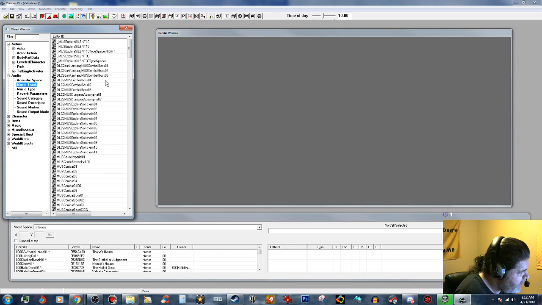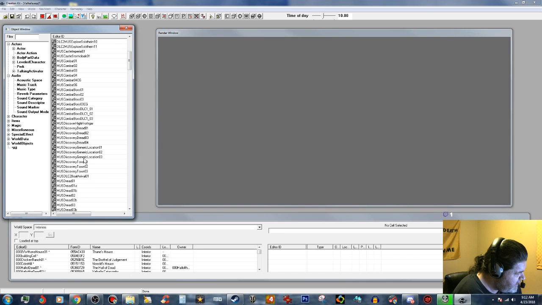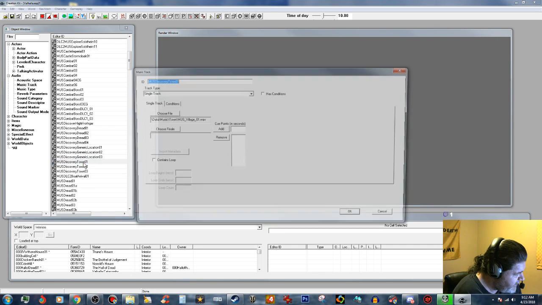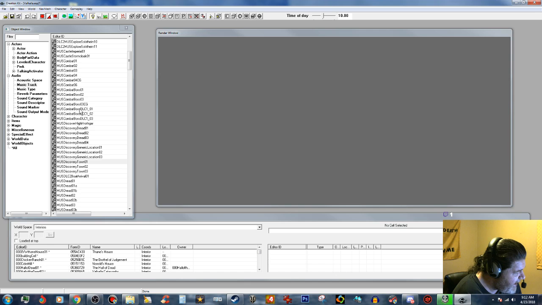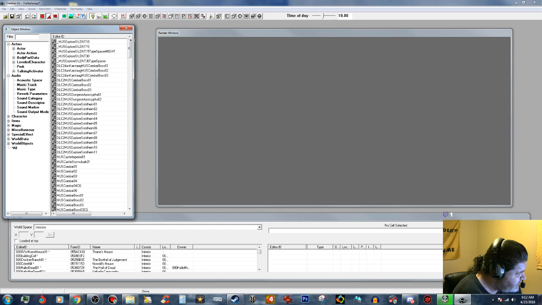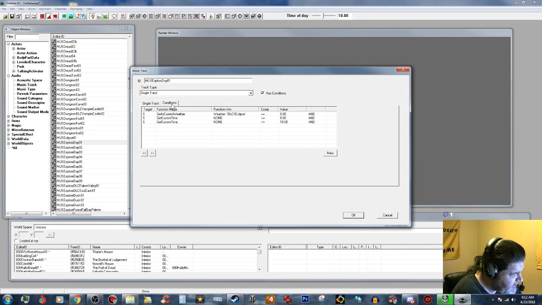Now we have to actually do our music tracks. So we're going to grab a music track and duplicate one here. I want to see if this doesn't have conditions. That's good. You don't want one that has conditions, because if they have conditions, let's say the Explorer during the day, you see that it has conditions, and you can make the music actually play at certain times.